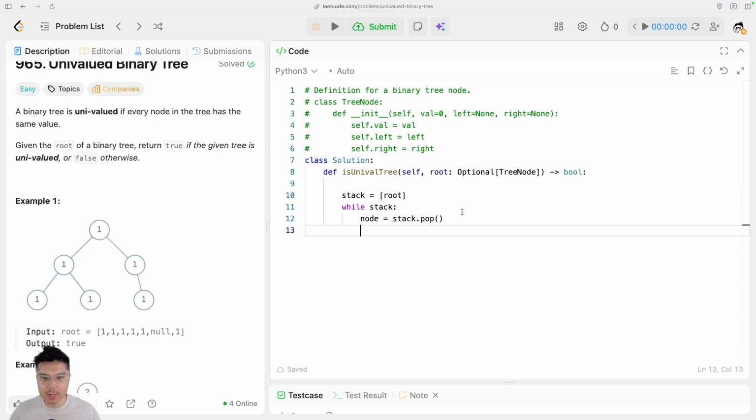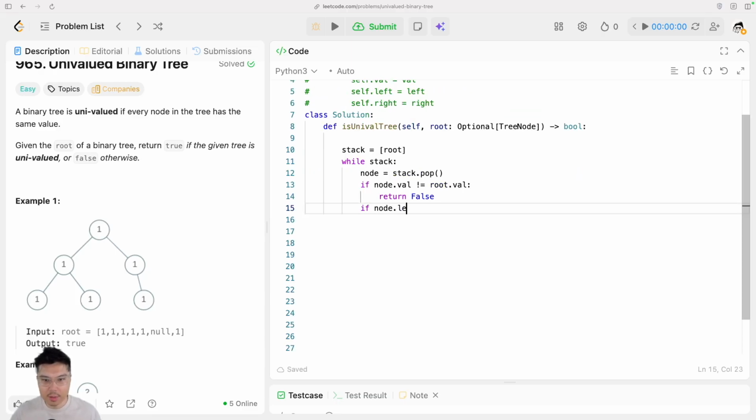And here what I want to do is first check if my node's value that I just removed from the stack is different from my root value. If it's different, I can immediately return false. If it's the same, then I need to continue my traversal algorithm. So I'm going to check if node.left is not None, then add the left child, stack.append(node.left), and do something symmetric for the right here.